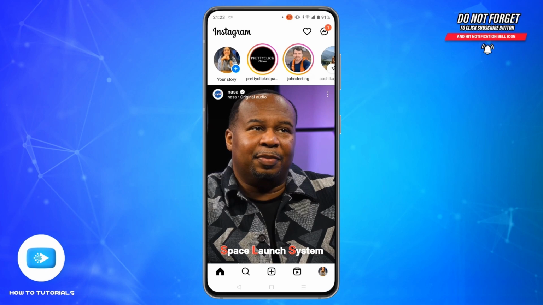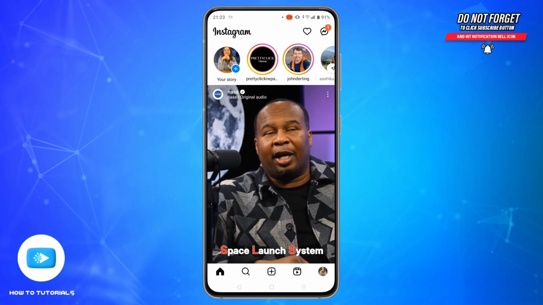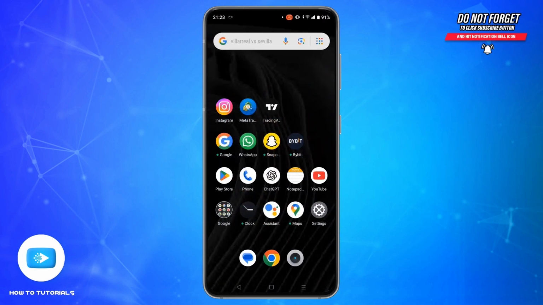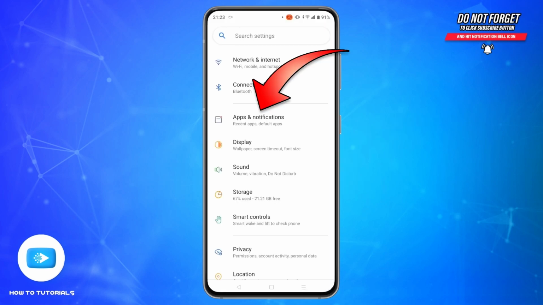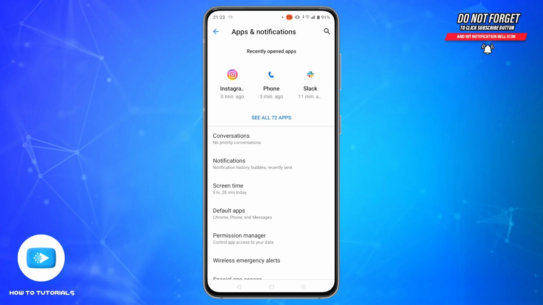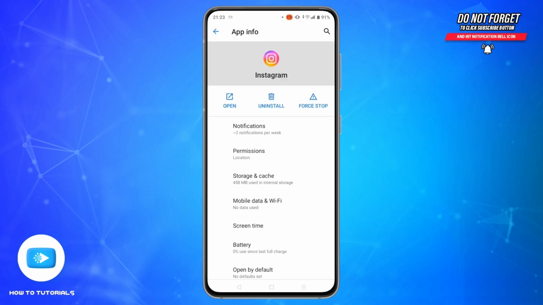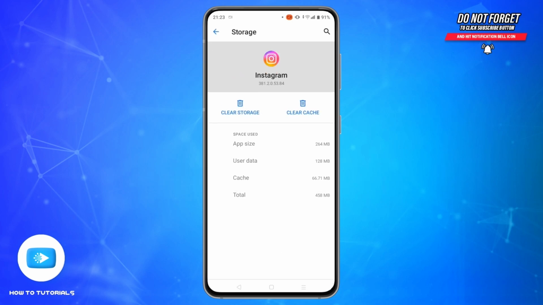Step 4. Clear cache or reinstall the application. Sometimes your app just needs a clean refresh. Go to your settings. Tap on Apps and Notifications. Go to your Instagram app. Select Storage and Cache. And then tap Clear Cache. This can help remove glitches or corrupted data that might be hiding the feature.